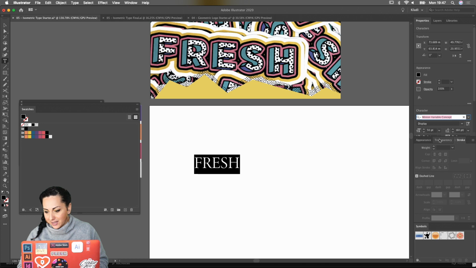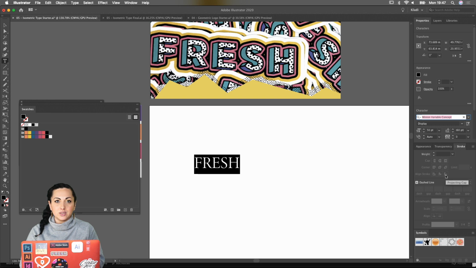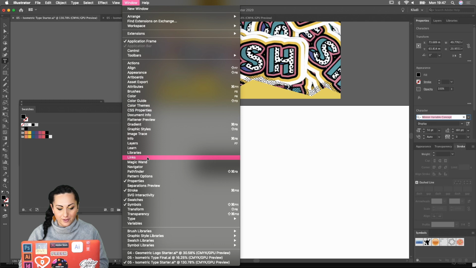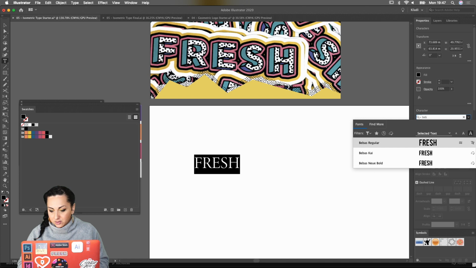Now we have the character option in the panel because we have a text selected. The properties panel changes depending on your selection. If you do want to have a look specifically at the character panel, go under window and you will find it there under type. But I'm happy with this one right now. So I'm going to start to write Bebas, and this is the one that I've downloaded. But let's see, there is another way in which you can find type and sync it directly without leaving Illustrator.